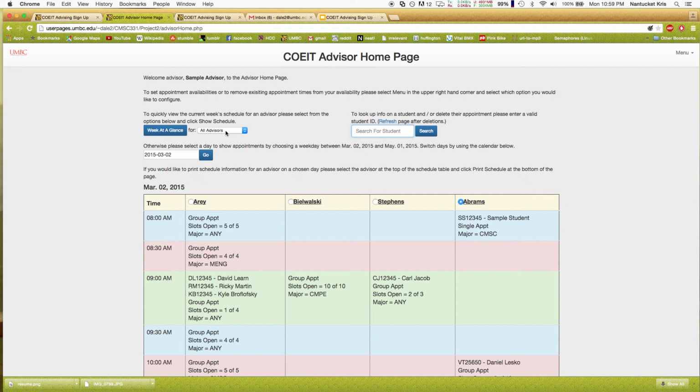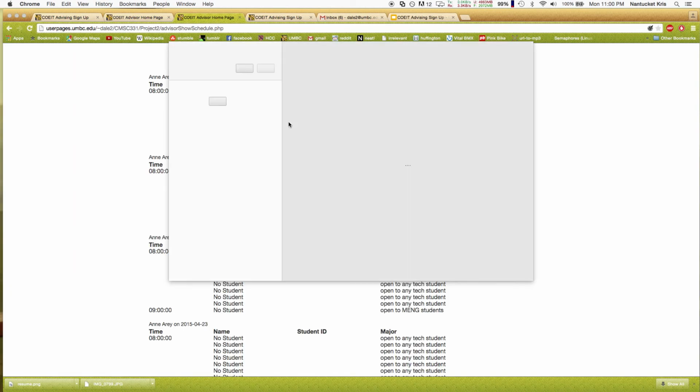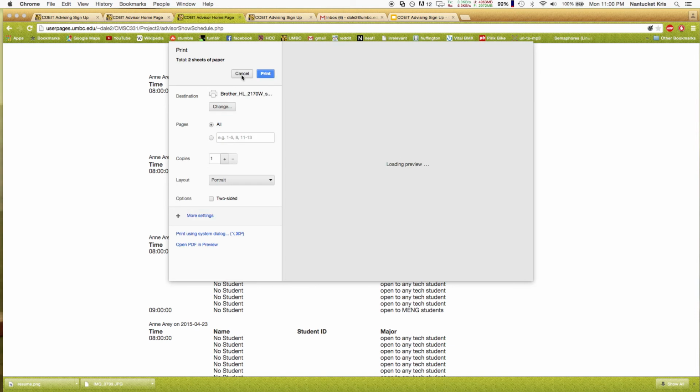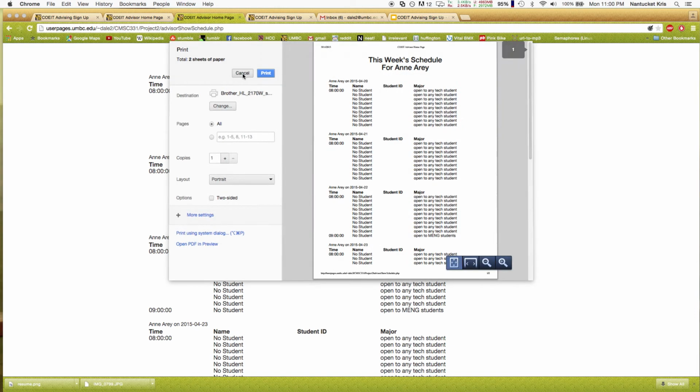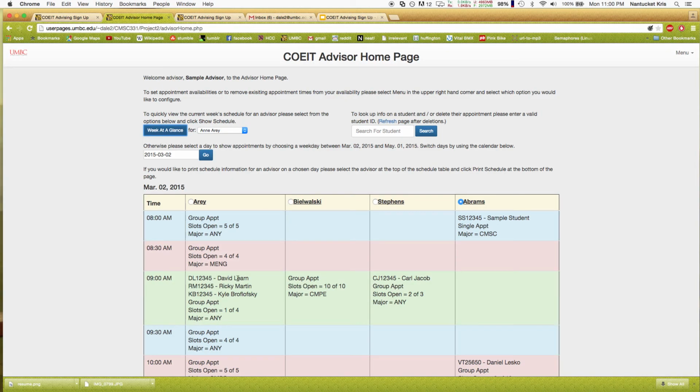We also have a week at a glance view. We can choose all advisors or just one. If we click this button, it pops us to a new page where a print dialog is automatically displayed to the screen where we can choose to print the page clearly. If we decide that we don't want to print the page, we can close the window.